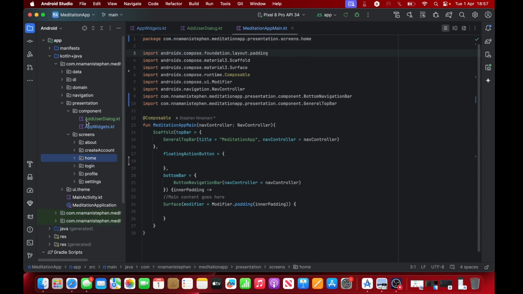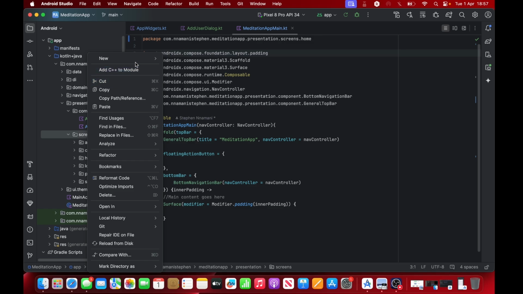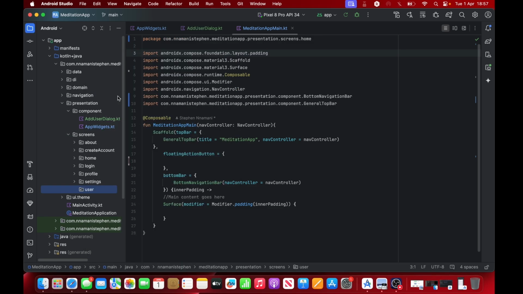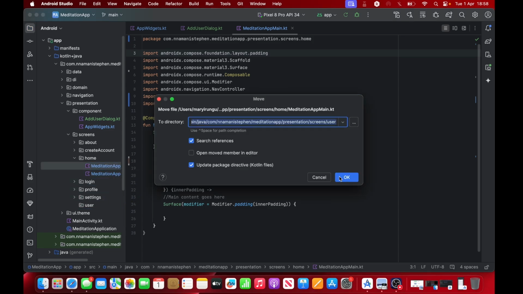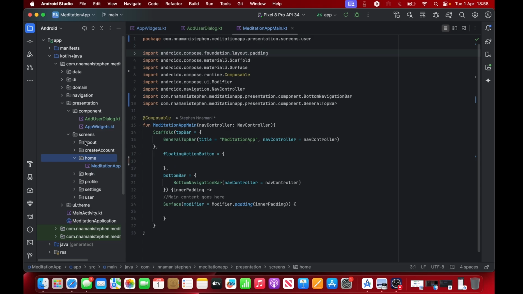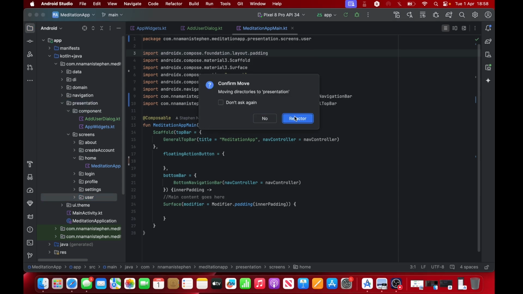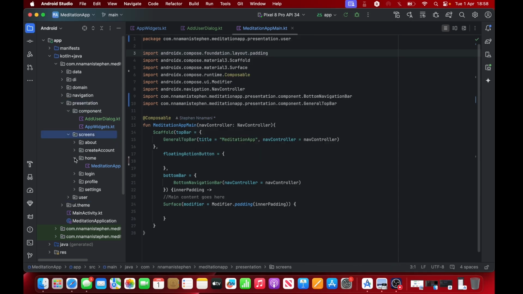So let me create another package here and call it the user package. In this user package, I want to extract our meditation main to this user package within our screens, our presentation layer. So I think I will put it in the presentation layer entirely so that it will be separated from the other screens, because some of them we won't be using.